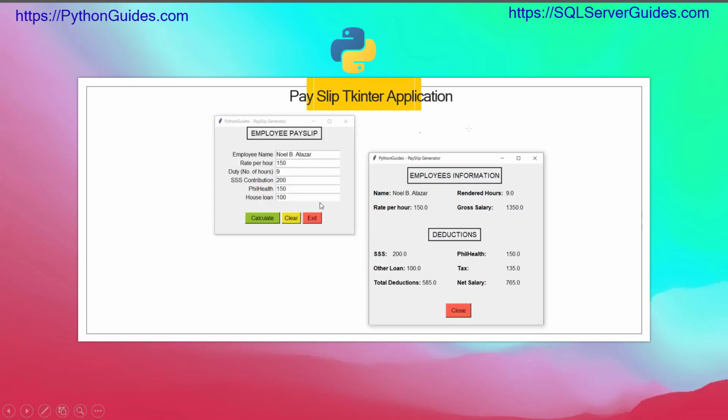This is how it will look when we create it using Tkinter. This is the form. Once the form has been filled, you can click on the calculate button. It will generate this kind of interface. Now if you click on the clear button, it will clear all the entry boxes, and exit will close the program. Similar thing it will do over here.